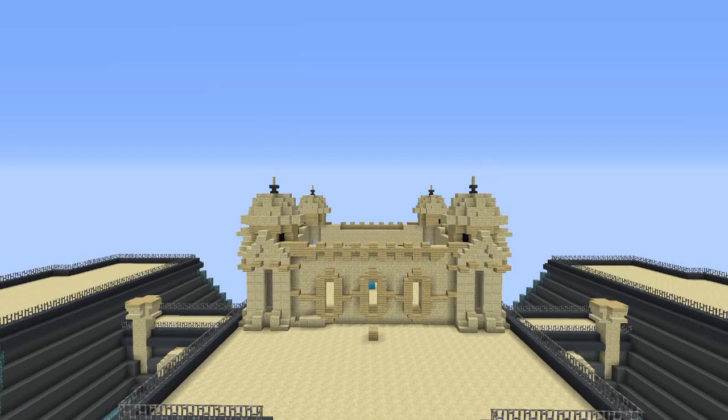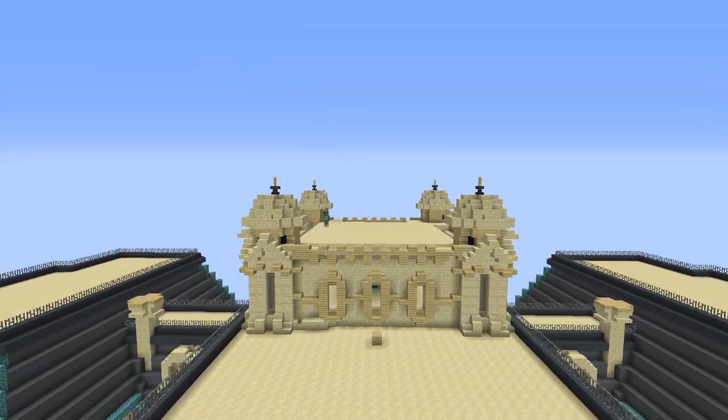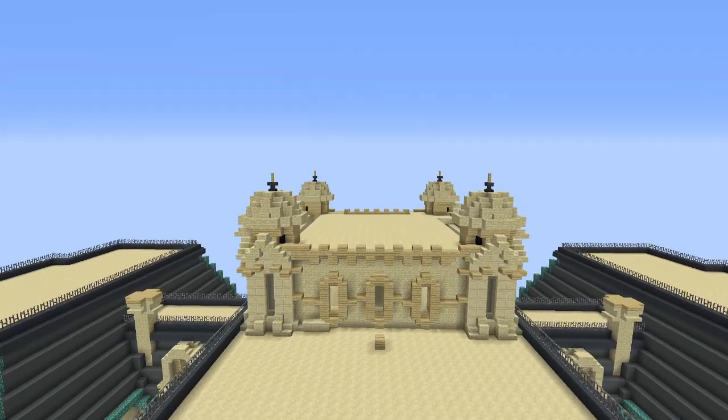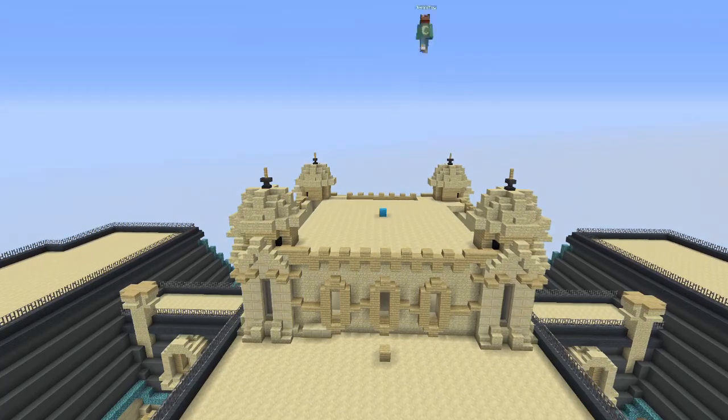So as I continue with this, you guys are going to see that it's actually a very simple piece to do, because I only have to do one side and then I can copy it and rotate it all the way around. It's not that hard to do.